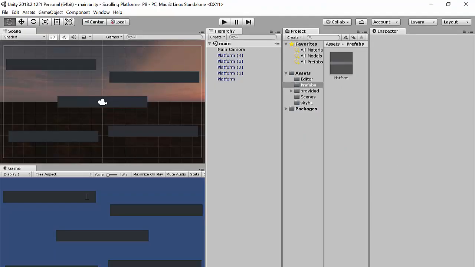All right, so let's go into Unity, and what we're going to do is we are going to add a player object.